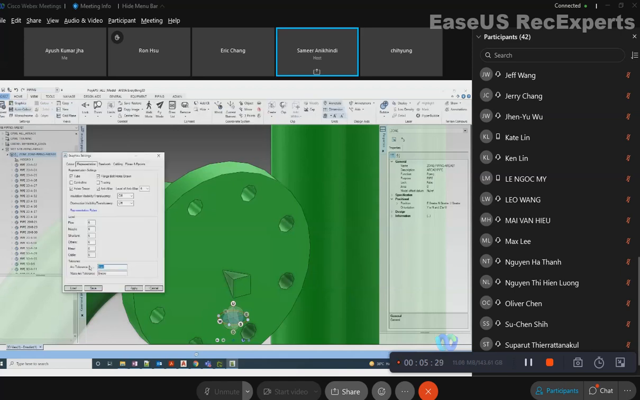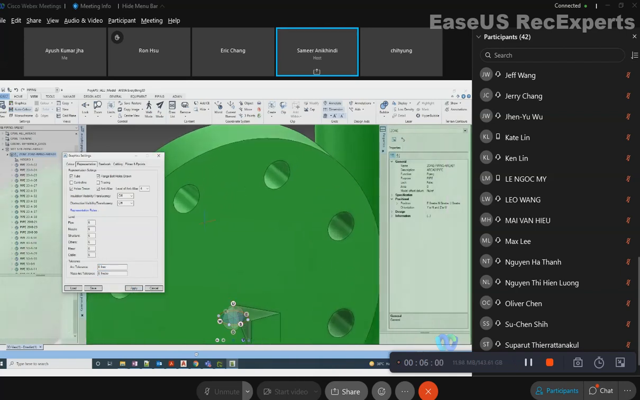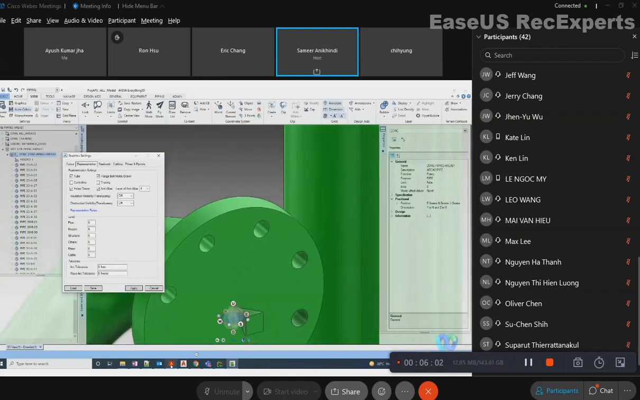So arc tolerance by default is 1. If I make it 0.1, the circle appears better, more smooth. So definitely when the volume is calculated, these circular volumes, the hole volumes, are excluded from that. So the accuracy of the data will depend on the arc tolerance and mass arc tolerance also. Both these values are used in the calculation of this mass properties data.